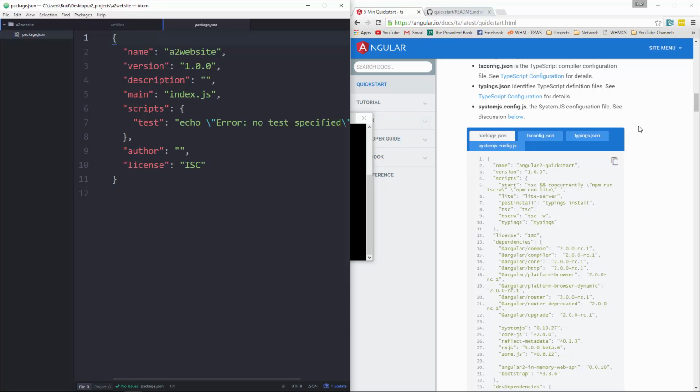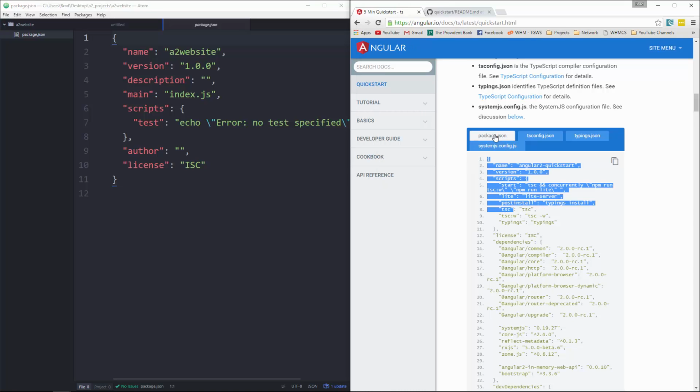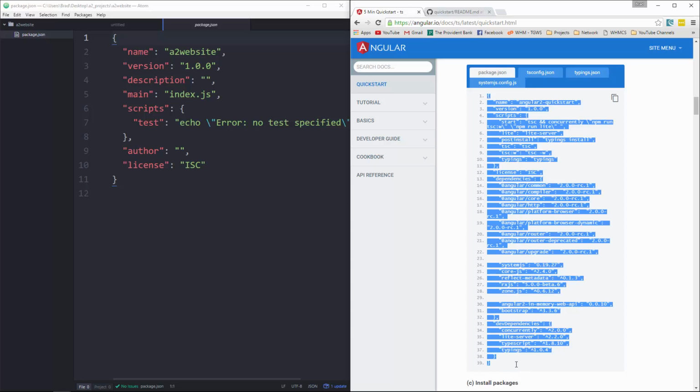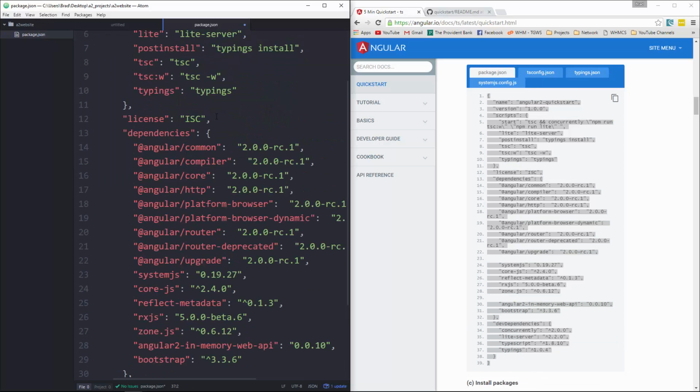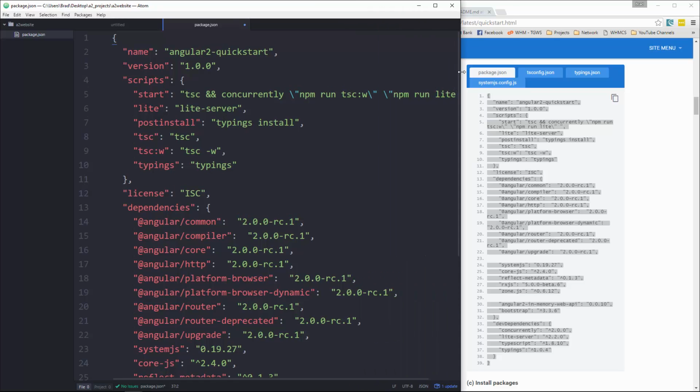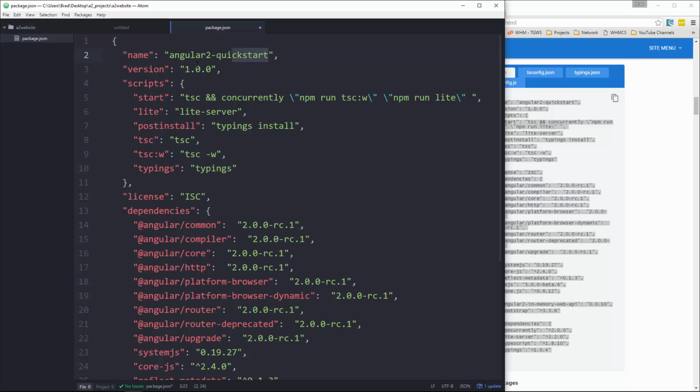All right, now what we're going to do is, in the Angular website, copy the contents of this package.json. Okay, and we're just going to replace this whole thing. All right, and then I'm going to have to make this a little bigger. Let's change the name. We'll call this A2 website.